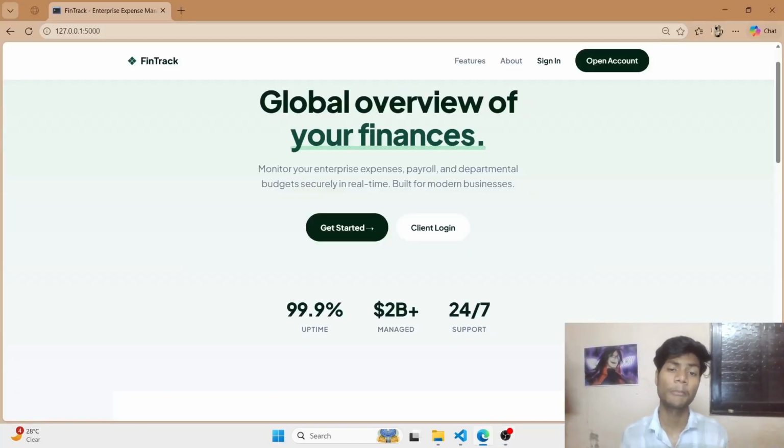Today I am showing you the latest project, FinTrack. This is a full stack enterprise expenses management system built with Flask and MySQL. We will cover how the database automates finance, how the backend secures data, and finally a live demo of the UI. So in this we go through three layers. First we see the database, then our backend core logic, and then the UI.